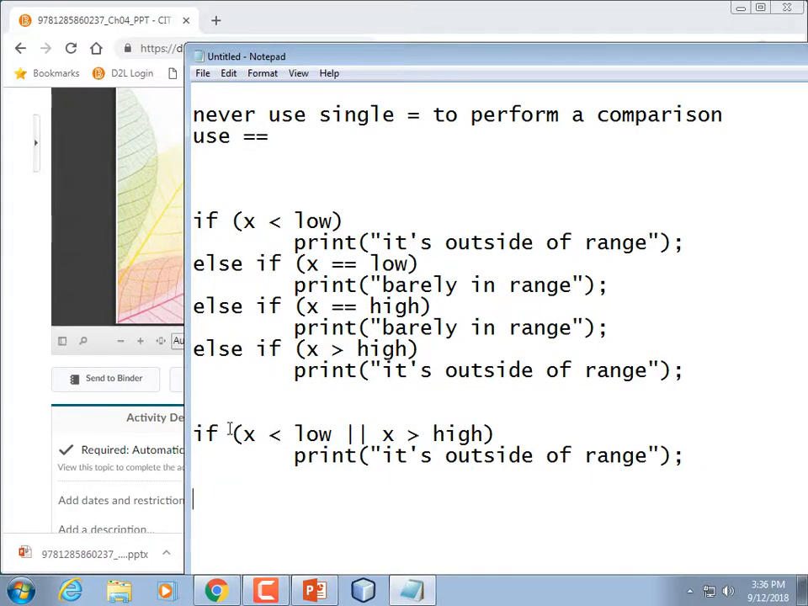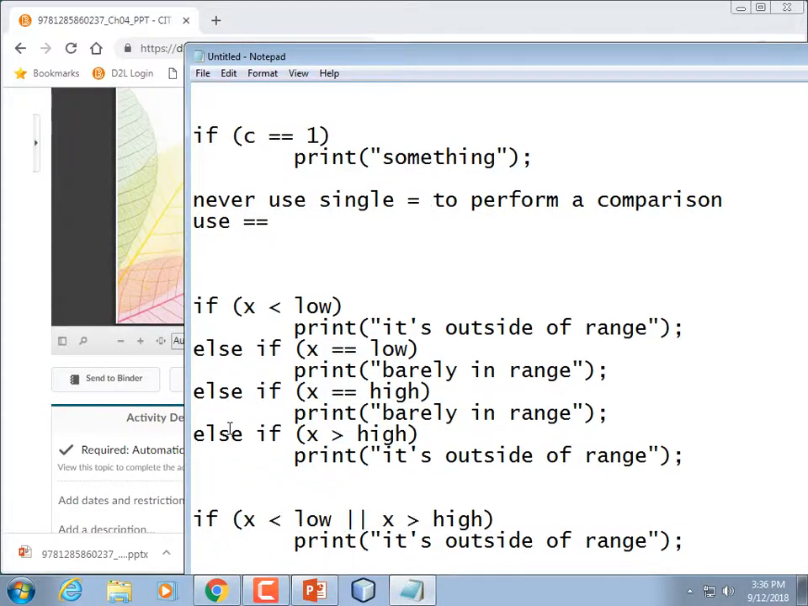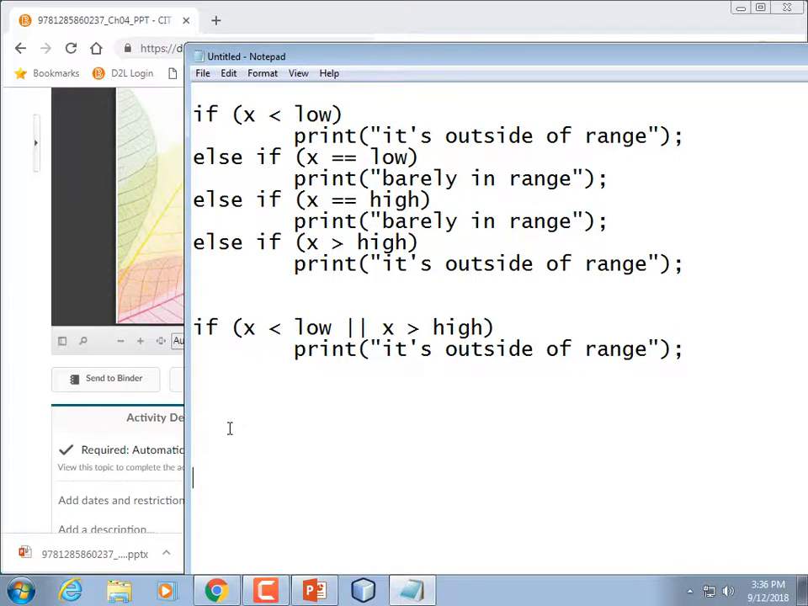I need to cut this and paste this, and well, I think I've messed it up. Anyways.